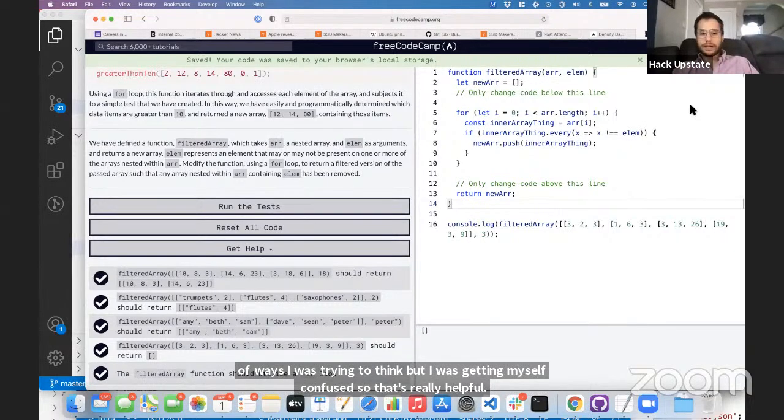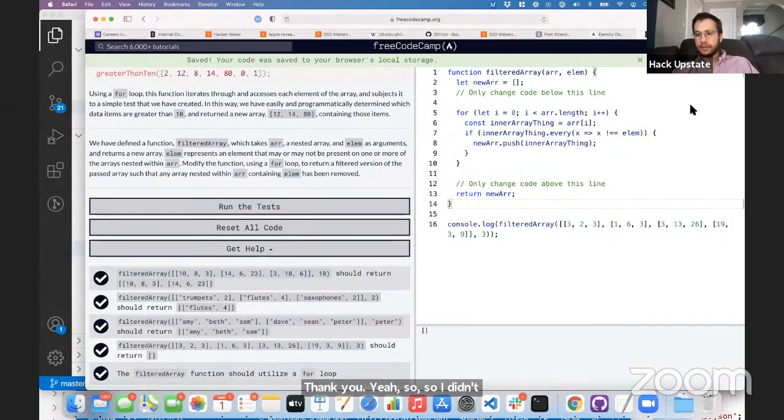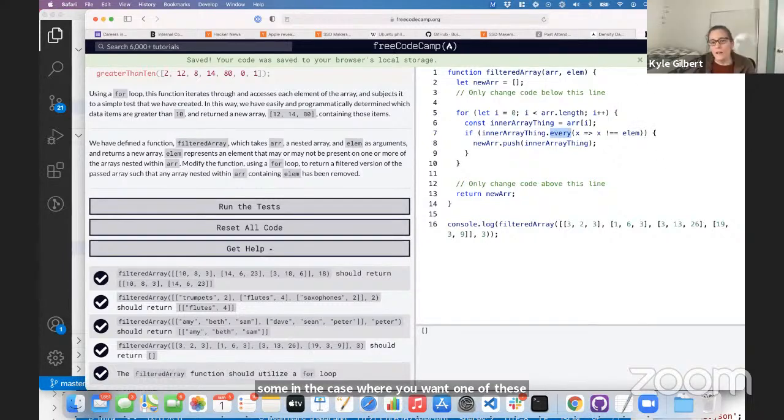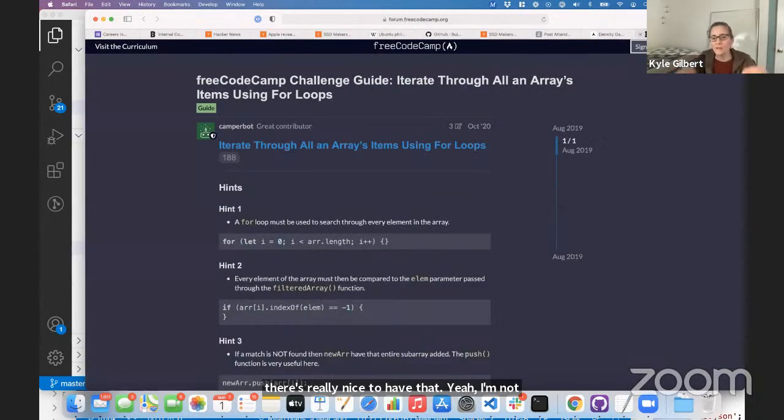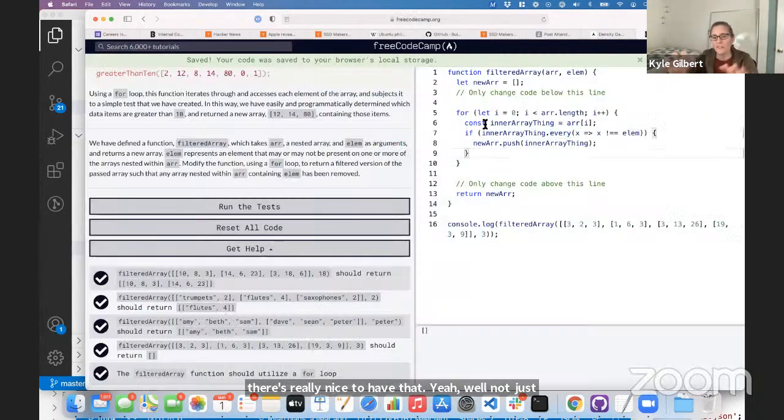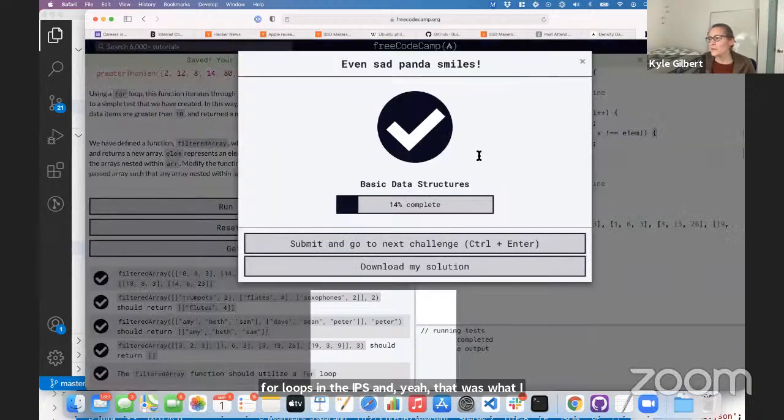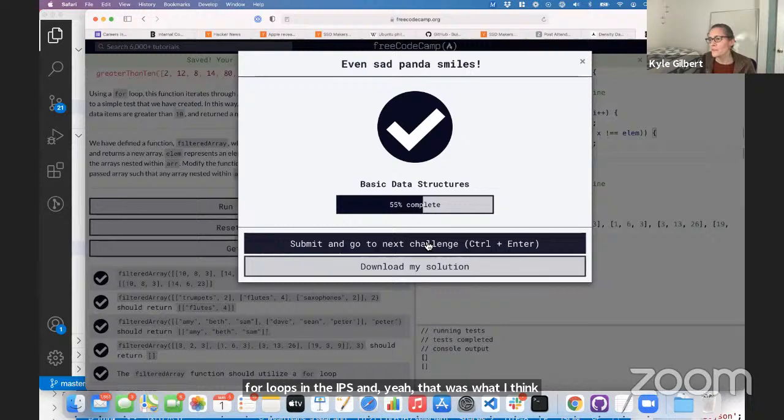Yeah. So I didn't have time to get to these at the end. They were at the end of one of those days. I was going through all the different array methods, but these are really, really handy. And in the case where you want one of these, it's really nice to have that. Yeah. Well, not just those, but the whole way you thought that out with the for loops and the ifs. My question on the other one was more like how you would do something hypothetically with all those things within the function.